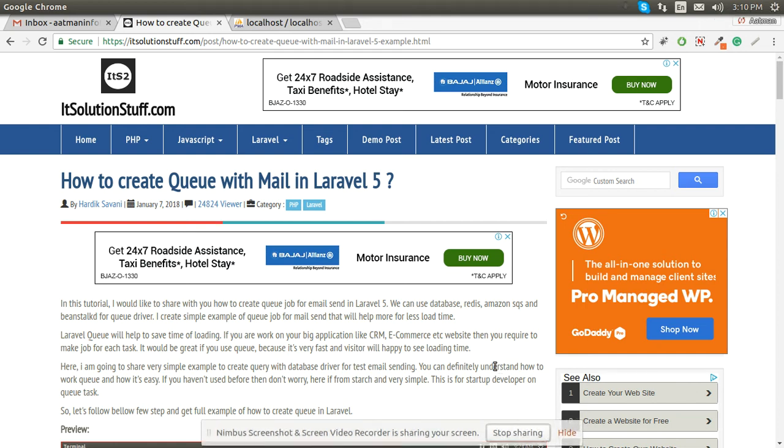Hi guys, today we will learn how to configure a queue in Laravel 5. First of all, why do we use a queue? Because we don't want pages to take a long time to load. Like when we are sending an email, it takes time. It depends on your email driver, like Gmail or Mailgun and so on. So if you use a queue in Laravel, then it is better.